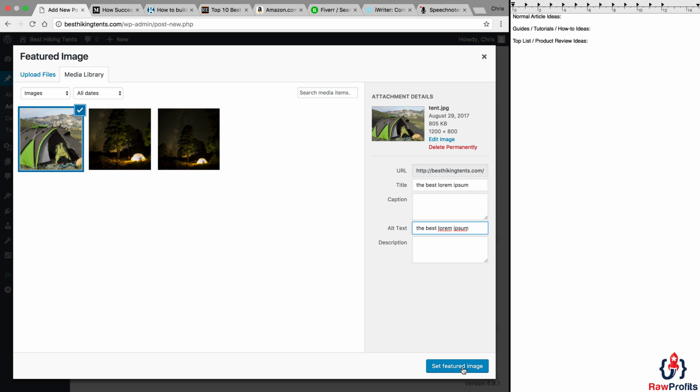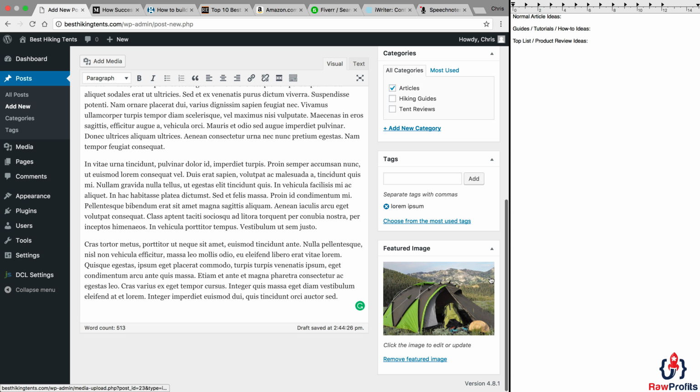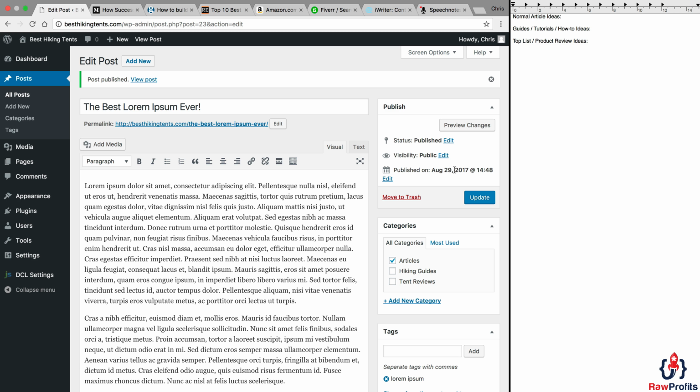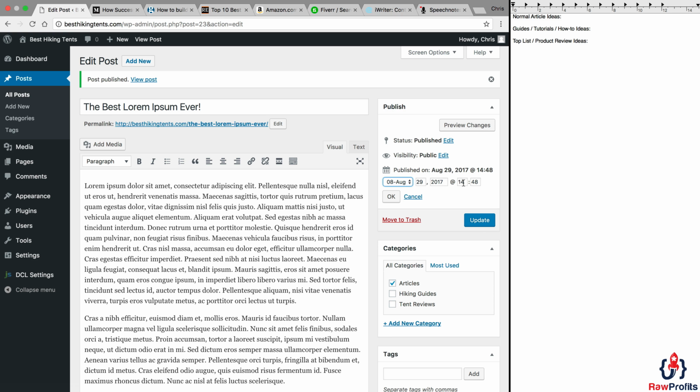We're going to click set featured image. And as you can see, we have a little thumbnail of the image down here. Let's hit publish. And now this is the current date of when I just published this. If you click edit, it has a complete scheduling system in here. So if you don't want this to appear until tomorrow, a week from now, 2 weeks from now, whenever, you can change that date and schedule posts.